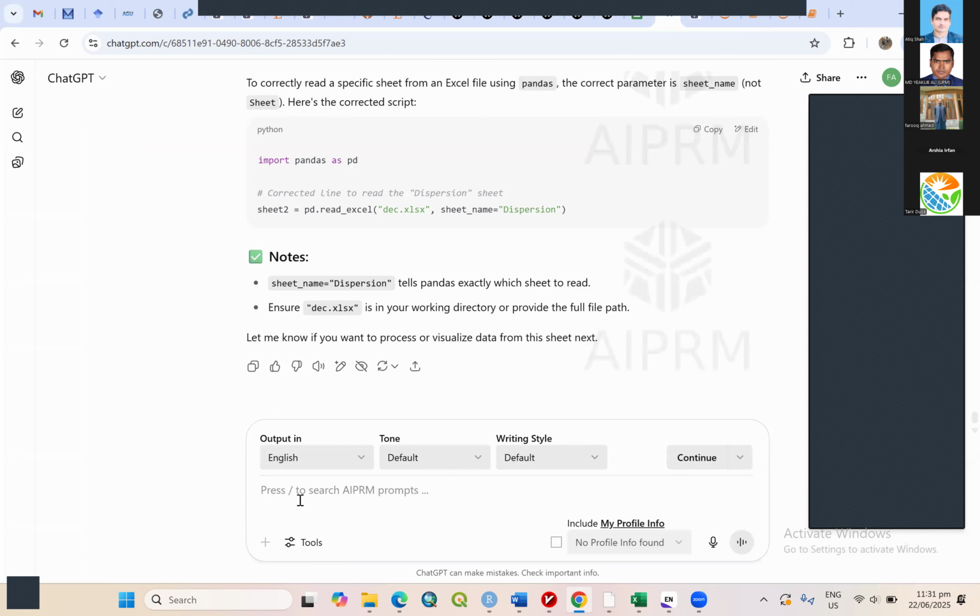Now I want to perform dispersion. I want to perform all types of dispersion in Python, and its visualization in Python.